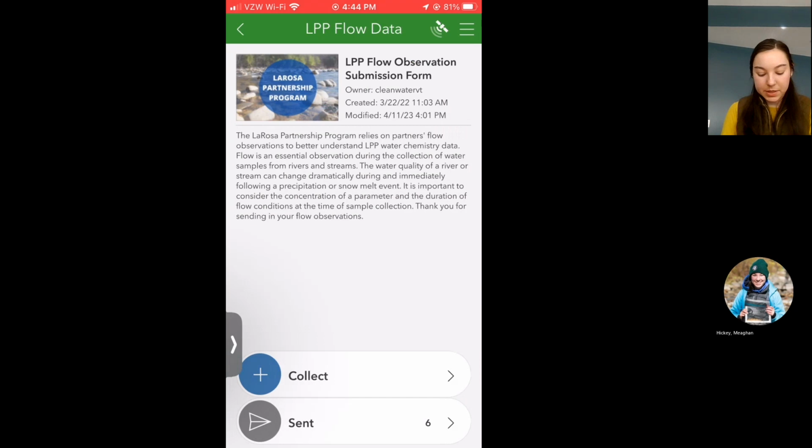So, and the outbox disappears entirely. So as long as your outbox isn't there, all of your submissions should go through.